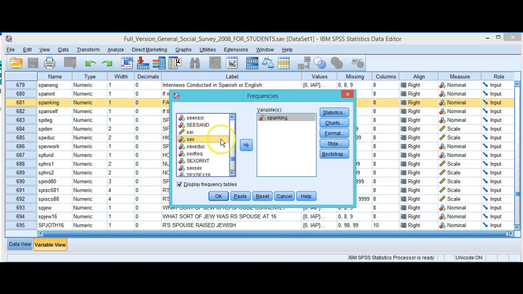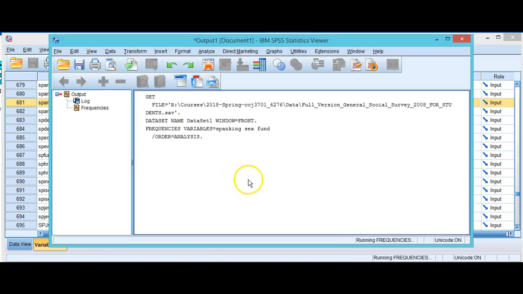I just started typing in sex. Let's put that in the queue. And once my cursor's in that box, I'm going to type in fund. There's the fundamentalist variable too. So let's look at all three of these at once, just to be convenient. So here they are.